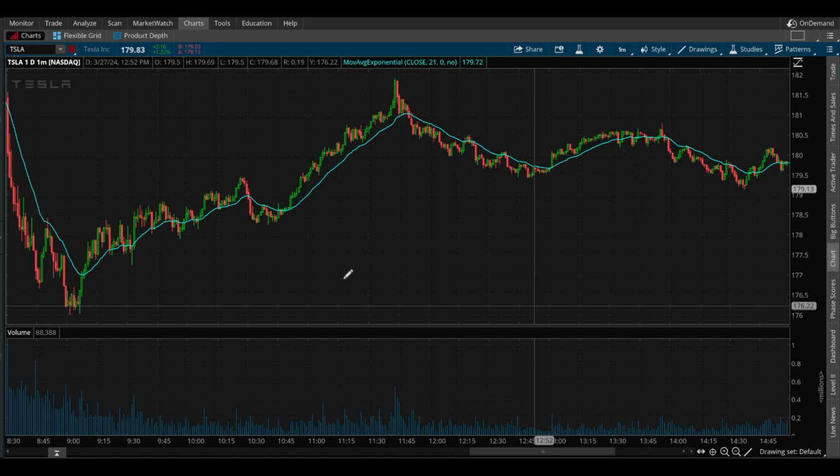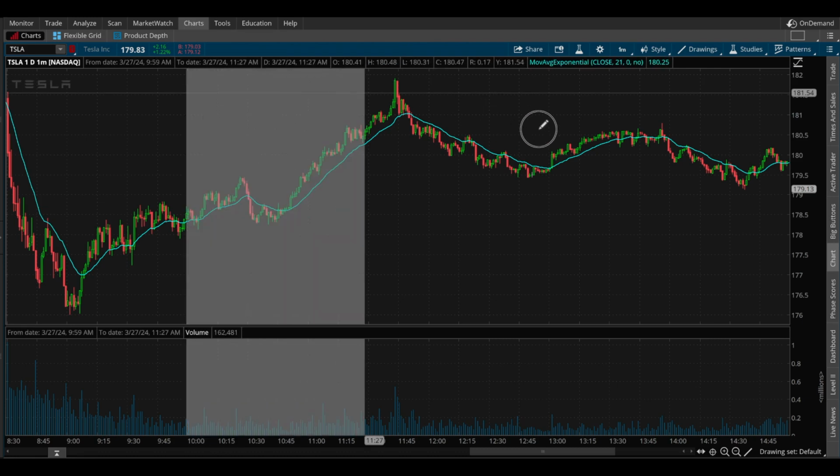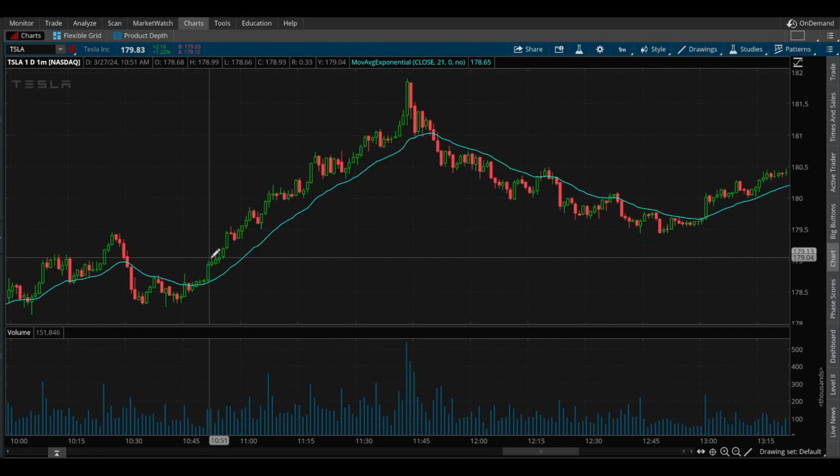What I'm going to do is show you guys around here. So remember that movement oscillates around the EMA. So let's take a look at what happened around 10:45 today. We can pretty much see that the price touched the EMA and went slightly above it.